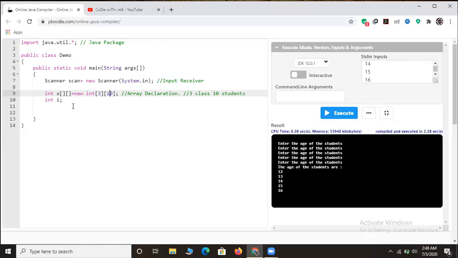Now I want to initialize values to this two-dimensional array. How shall I put this? Since it is two-dimensional, I have to declare one more variable called j, because in the for loop there will be two loops.